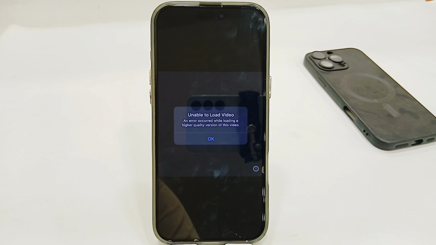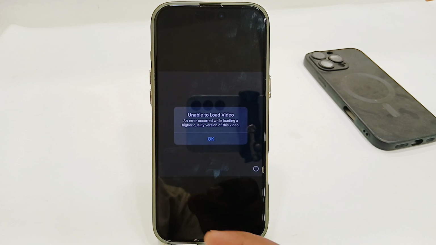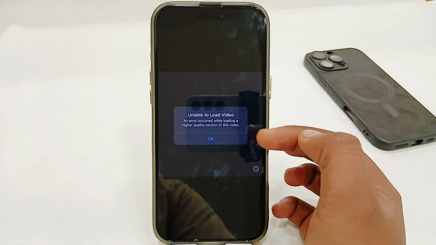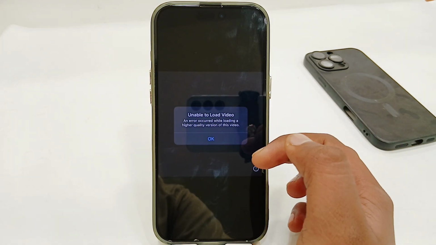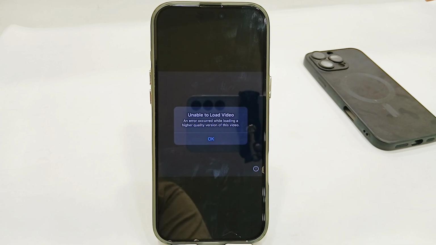Hey guys, today I'm going to tell you how to fix unable to load video in iPhone. If you're using any iPhone and you're facing the issue that whenever you try to load or play a video, you see an error that you're unable to load that video. So let's see some possible fixes for that.